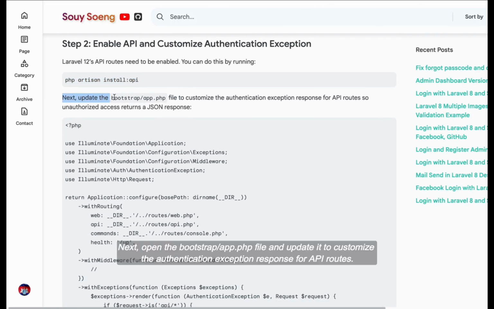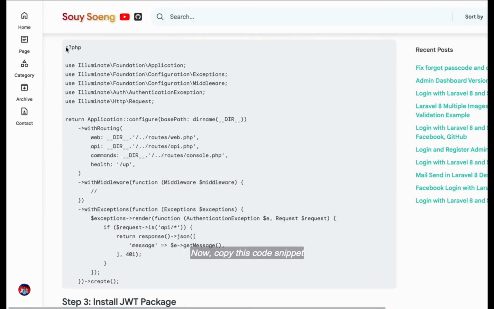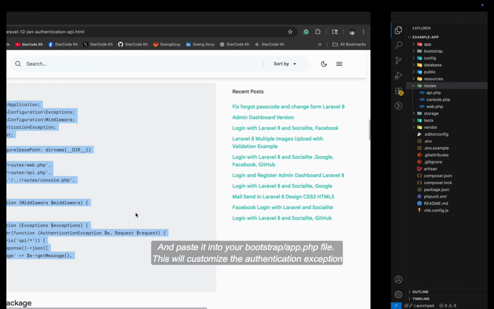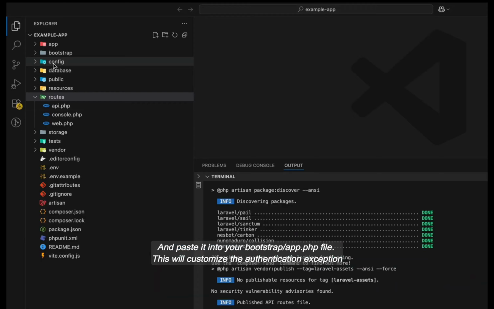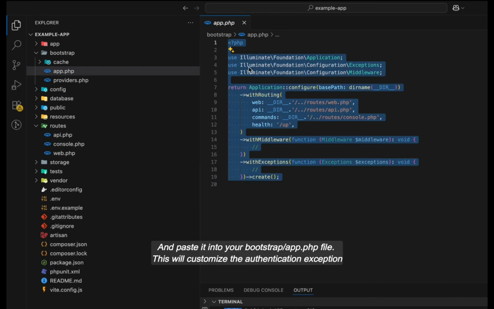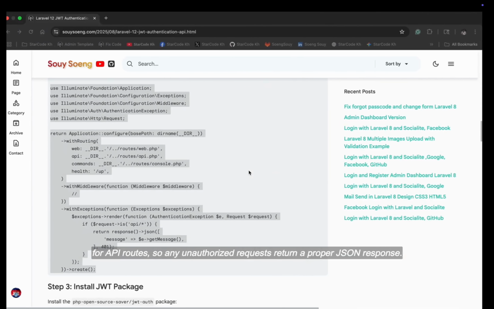Next, open the bootstrap/app.php file and update it to customize the authentication exception response for API routes. This ensures that when a user tries to access a protected route without permission, the server returns a clear JSON response. Now copy this code snippet and paste it into your bootstrap/app.php file. This will customize the authentication exception for API routes, so any unauthorized requests return a proper JSON response.